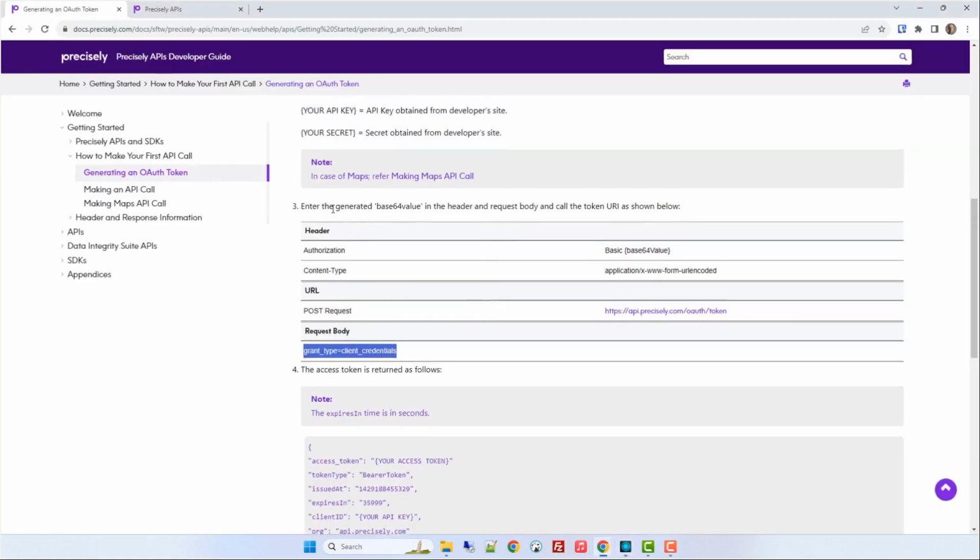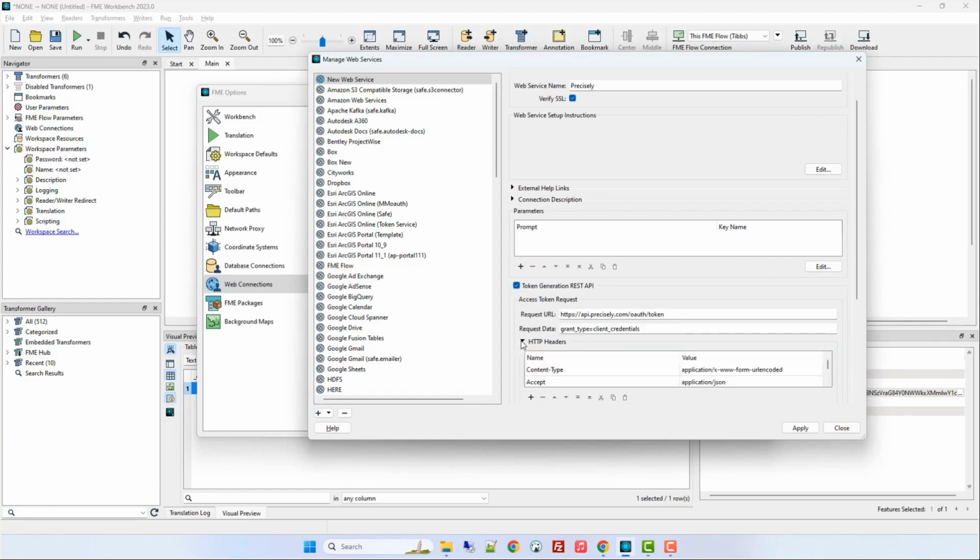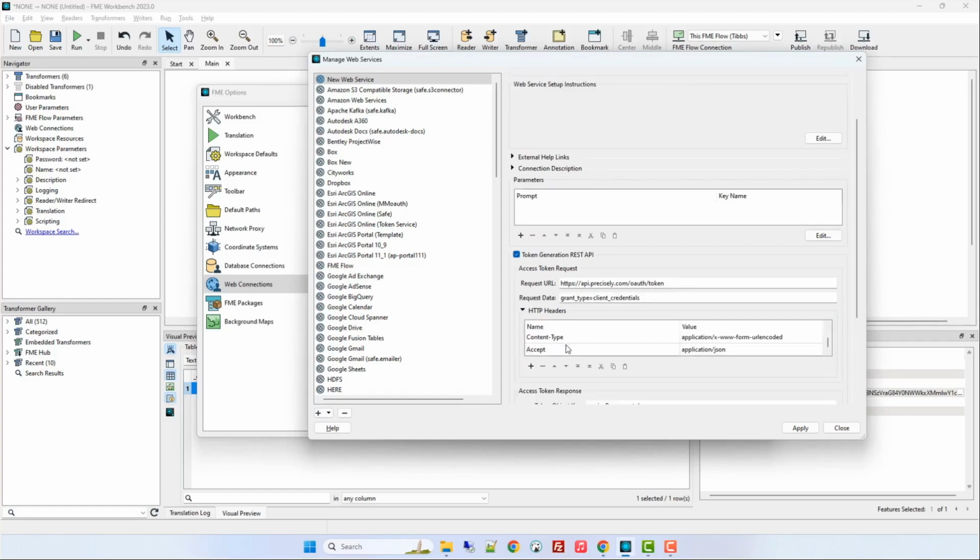And what else does Precisely want? Right, so we need the base 64 value passed in the headers when we make a call to that API to get the token. So again, in our token generation REST API, we're going to expand headers, and we need to add another parameter here for authorization. And we're going to pass in our base 64 value. I'm just going to paste that in there.